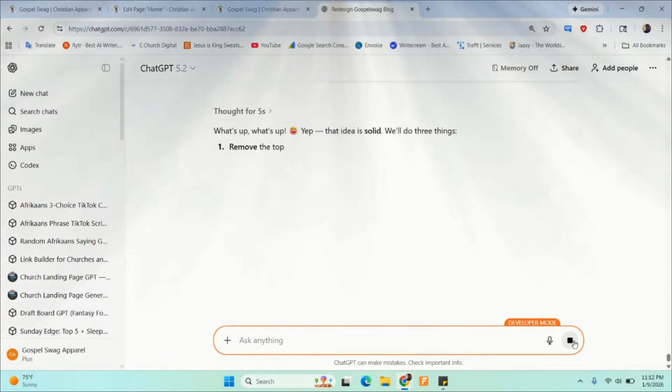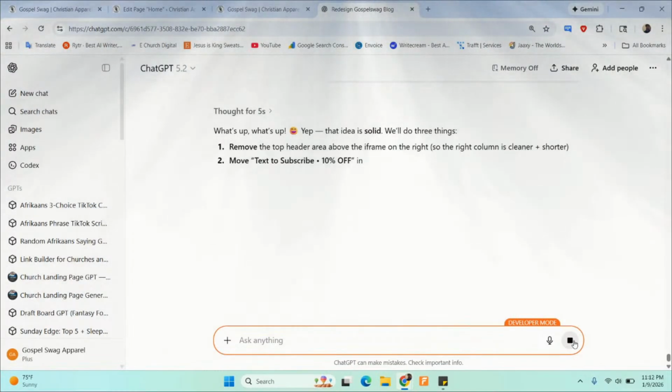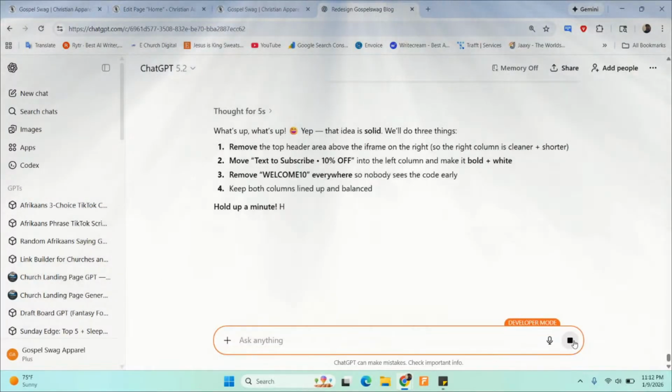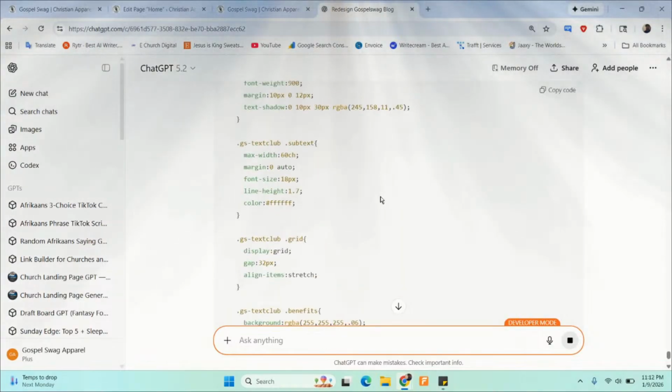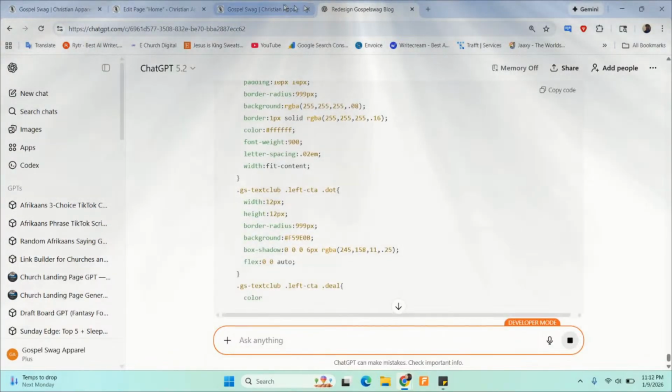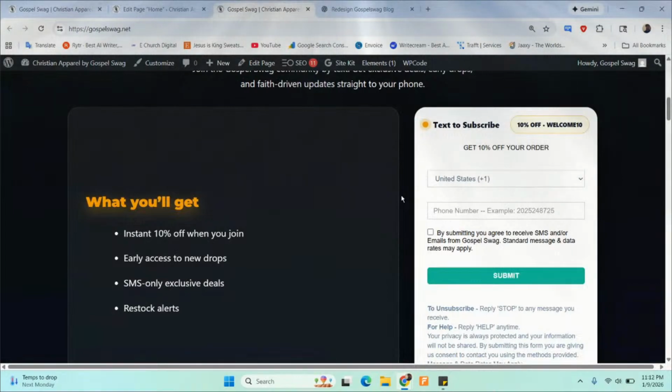Yep, that idea is solid. We'll do three things. Remove the top header area above the iframe on the right, so the right column is cleaner, shorter. Move the text to subscribe 10% off into the left column and make it bold and white. Remove Welcome 10 everywhere. Nobody sees the code early. Keep both columns lined up and balanced. Here's the entire updated HTML. You can paste into a custom HTML block in WordPress, same as before. Okay, great. So it's printing everything out. All right, so hopefully that'll fix everything, and then I'll let you guys go.